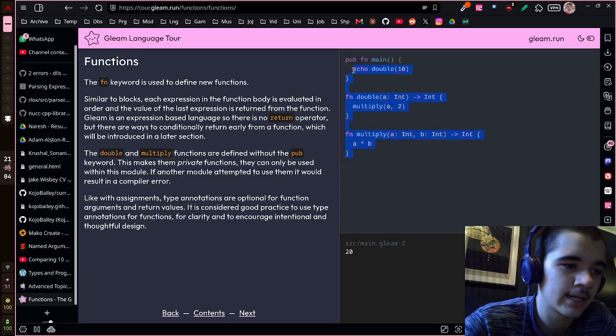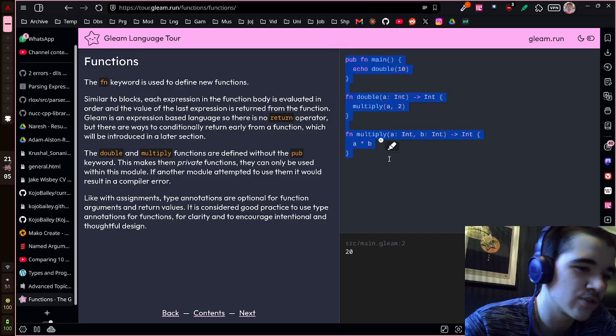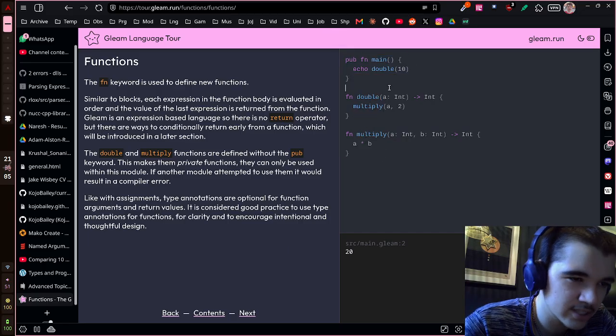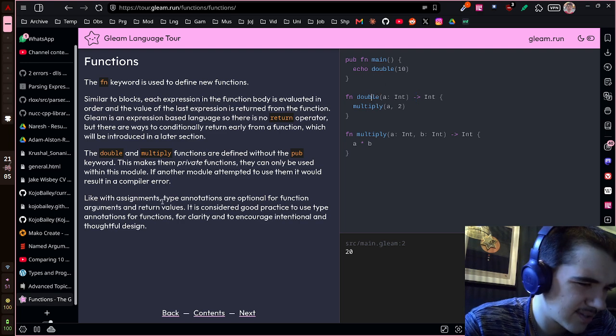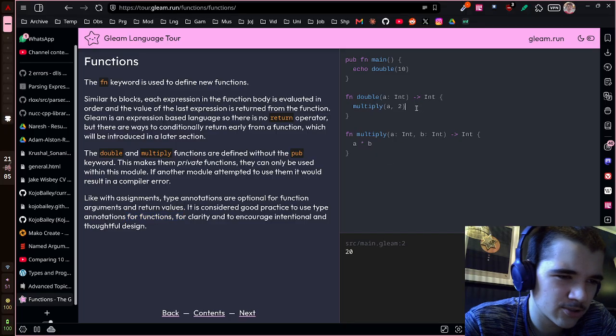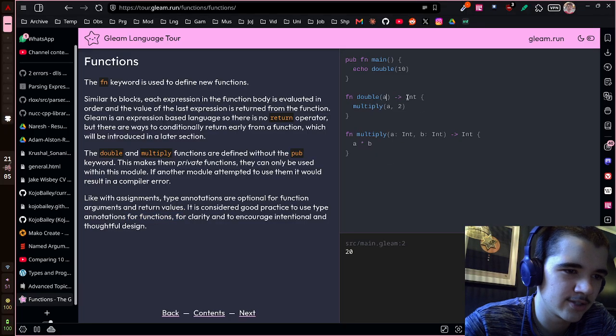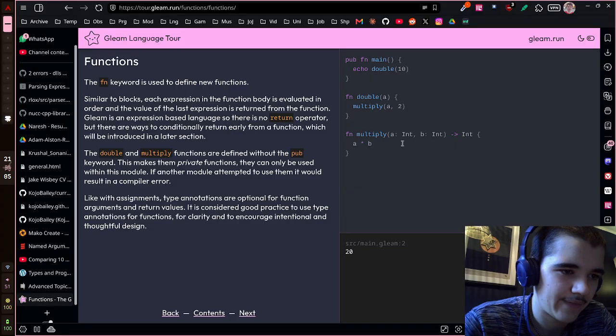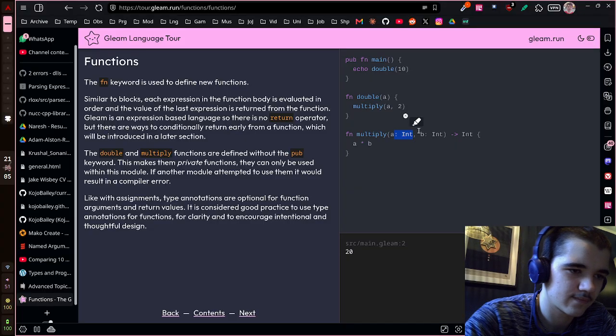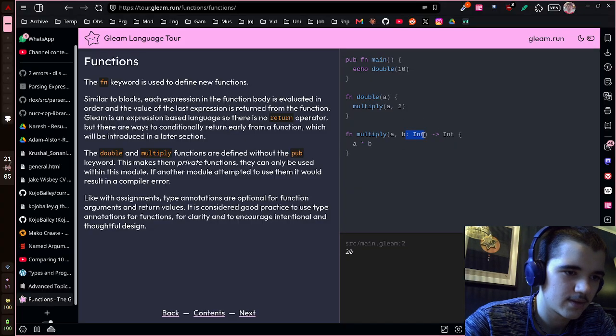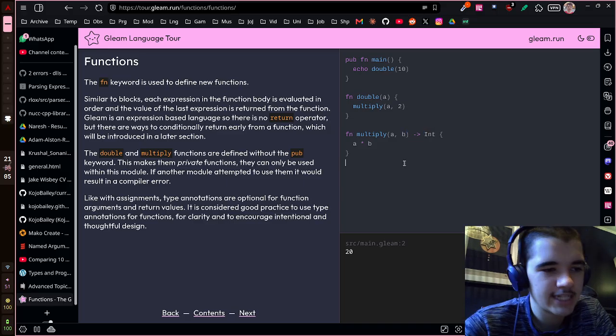First of all, I like the out of order thing here, that you can define main first. I don't like this though. It says they're optional, but that means if I just neglect to include my type annotations, that compiles. Yeah, so I guess here it would use duck typing.